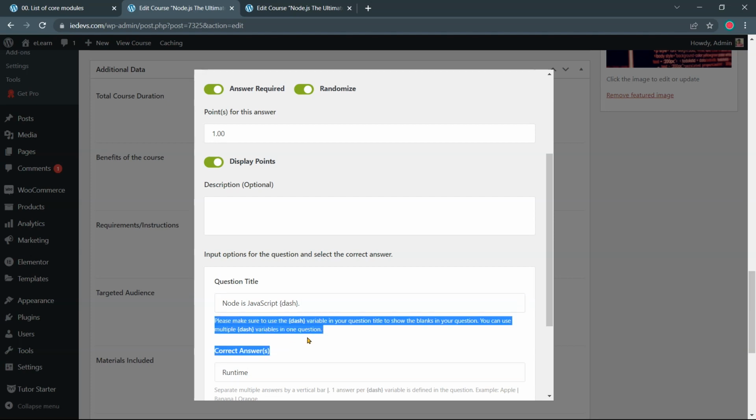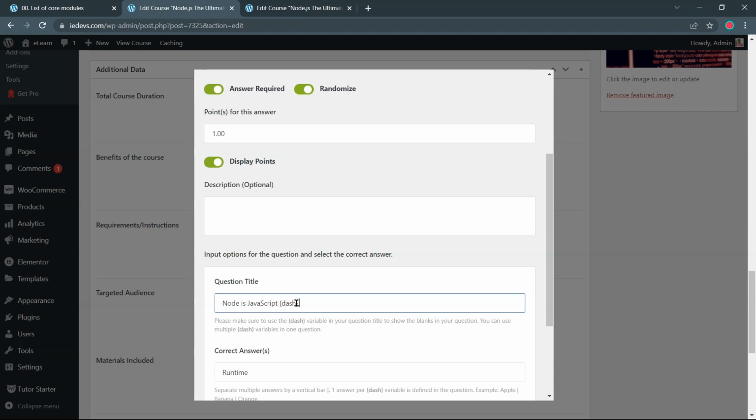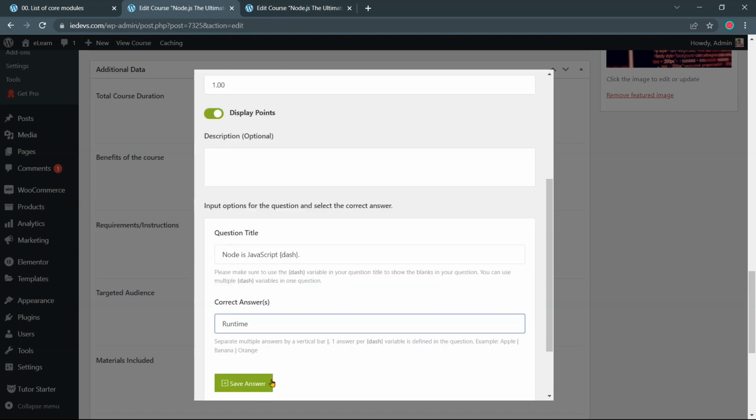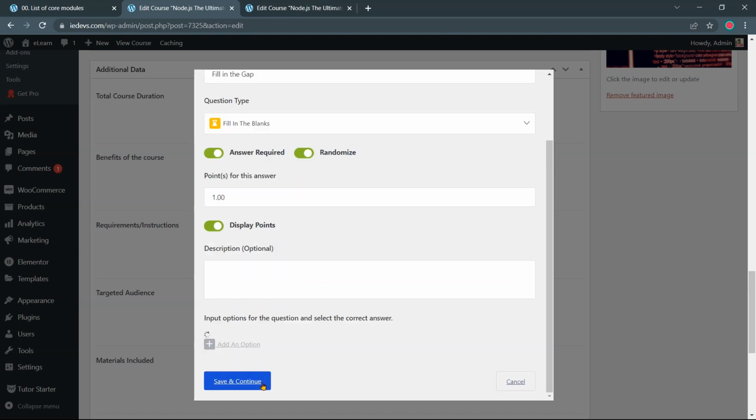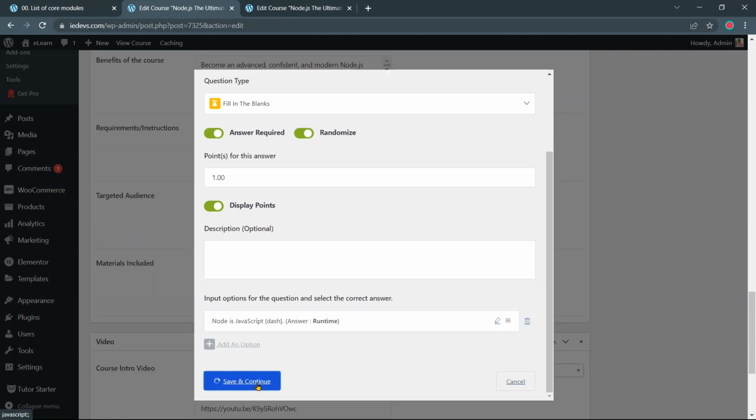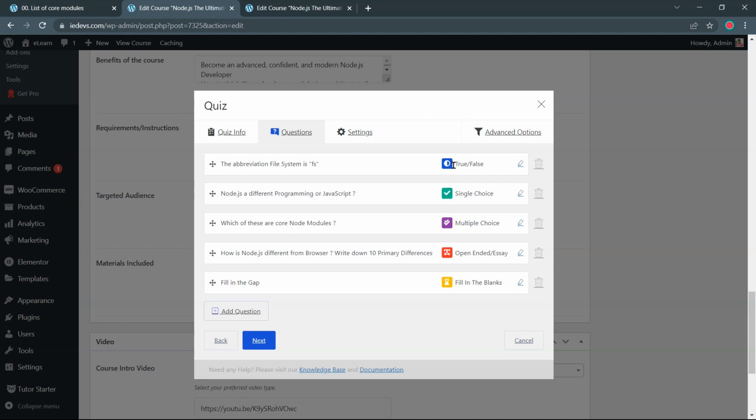Now you can read the text below to understand how this works, but I'm also explaining it. The variable, or the curly braces that you are seeing, will be the blank space in the question, and the correct answer is added under here. Now I will save this answer. Then click on Save and Continue. I have added the 5 types of questions that are available in the free version.